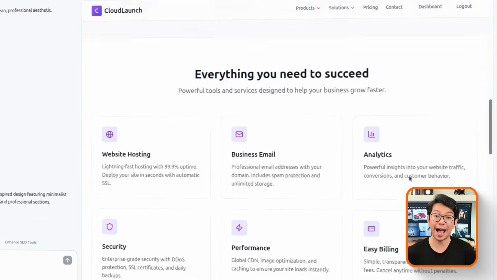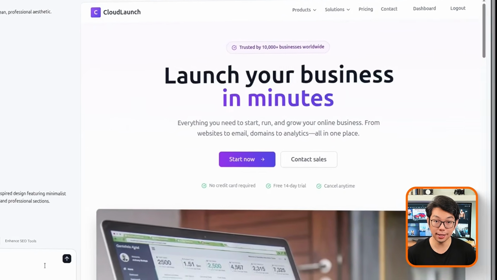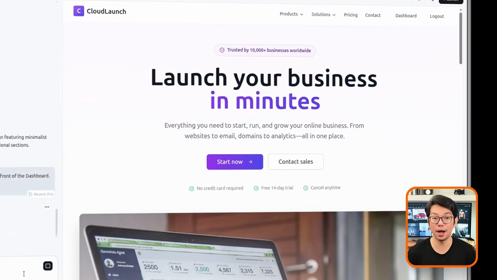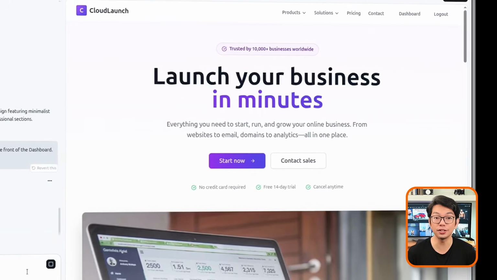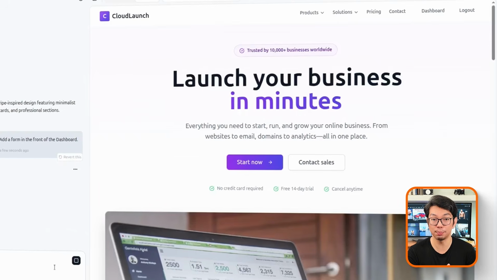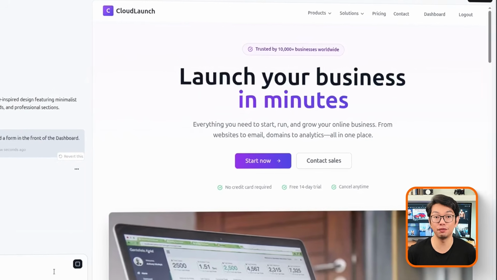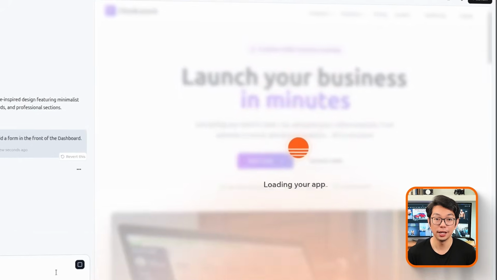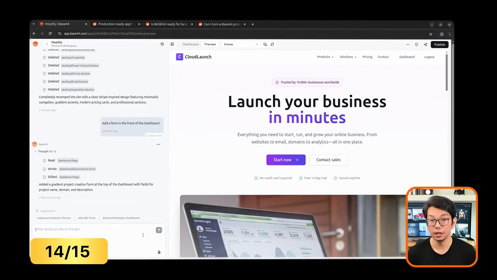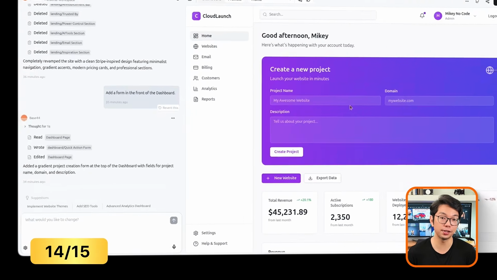Same thing also when I asked it to add a form to the front of the dashboard. One sentence in, that's it, and the feature is done. And you're not thinking about how things are built here. You're not touching components or layouts. You're just basically describing what you want to see on the screen, and it fills in the gaps for you. So that's why I'm giving it a 14 out of 15 for ease of use. If you can describe the idea in plain language, Base 44 can turn it into something real.